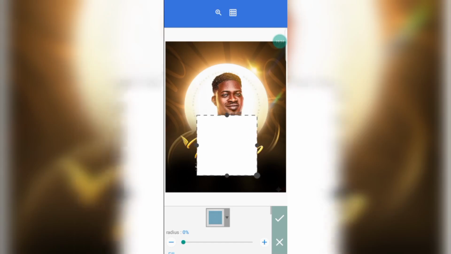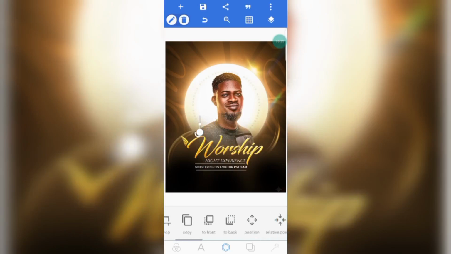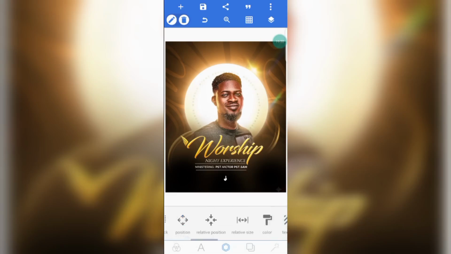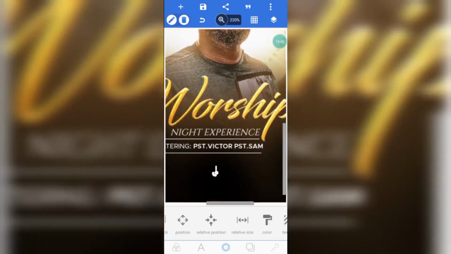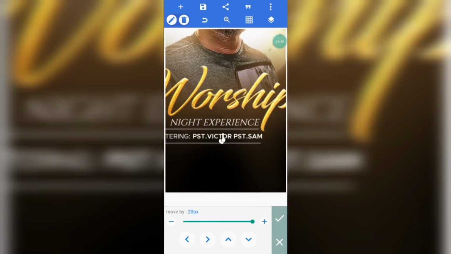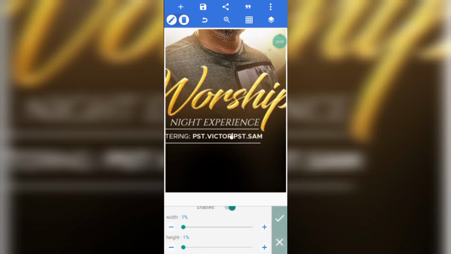Go to shapes. I don't want this video to be too long. Okay, now reduce it, go to relative position, take it down, go to relative size, reduce the height, reduce the height, reduce it, increase it a little, then let's zoom in. Yes, so we can see what we are doing. Then go to position, move it, move it, move it, then place it here. Let's see. Okay, go to relative size, reduce the height a little, then go to position, bring it down.